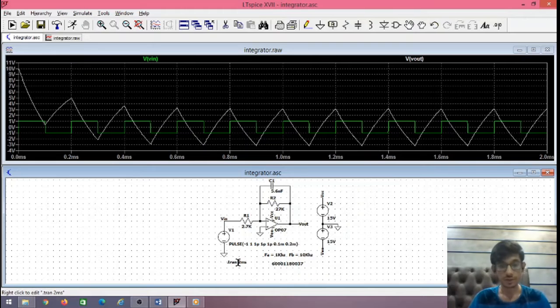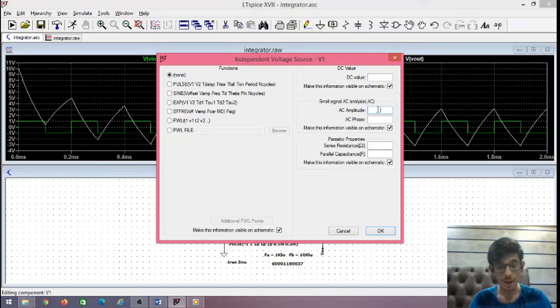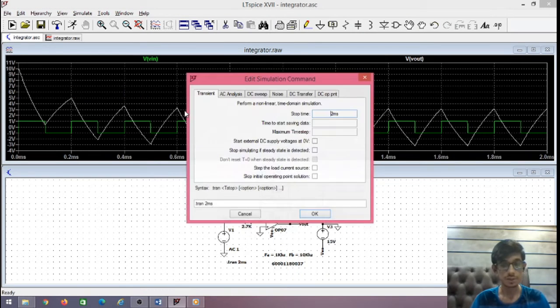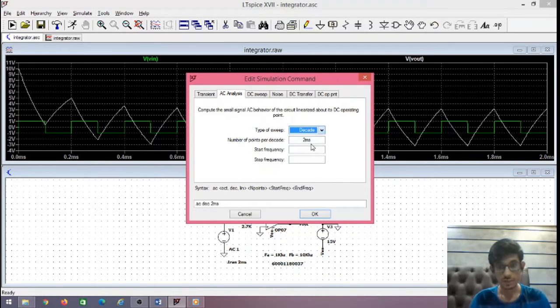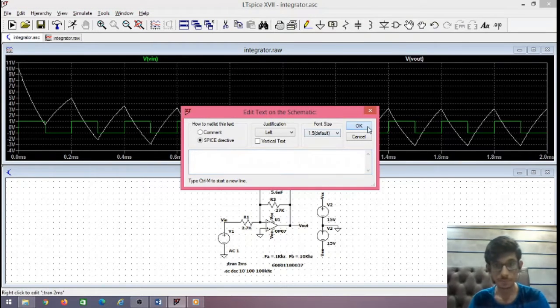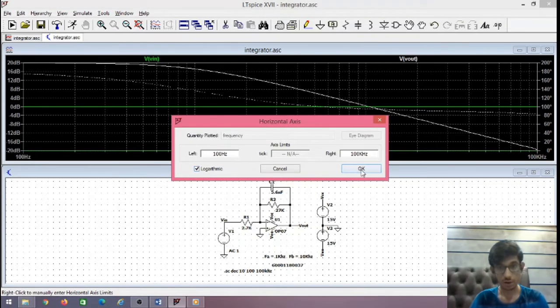Now let's check the frequency response. For frequency response you need to select none, and in AC amplitude you can give 1. In simulate, go to edit simulation command, AC analysis, and we will select decade. Number of points we are going to take is 10, start frequency 100 and stop frequency 100 kilohertz. We'll place it here. You can remove this one. Now let's run it. If you are not getting this logarithmic graph, just right click here and check this logarithm.